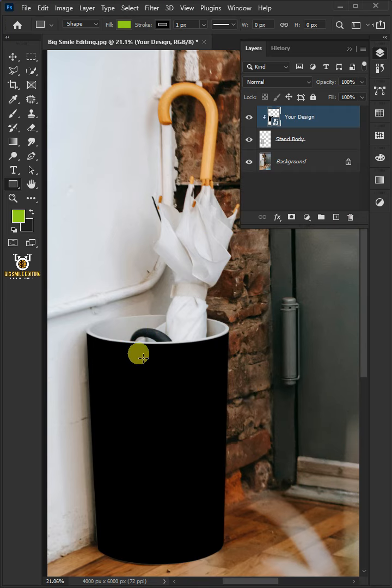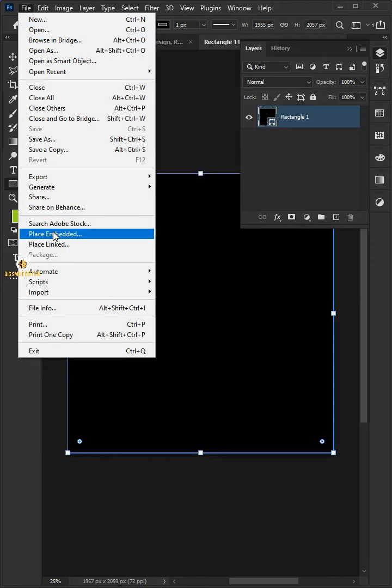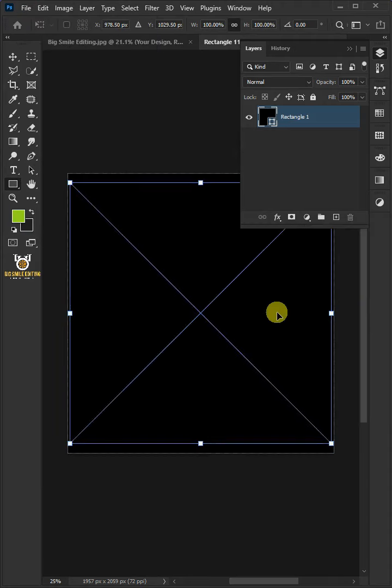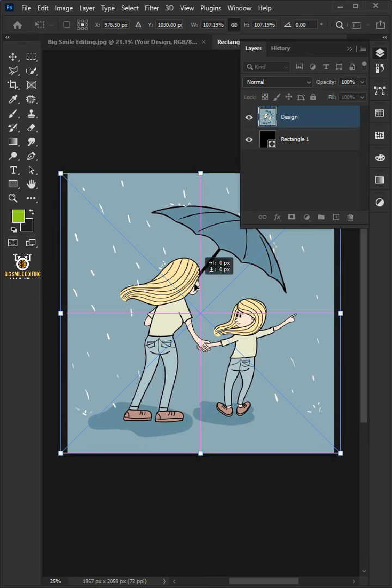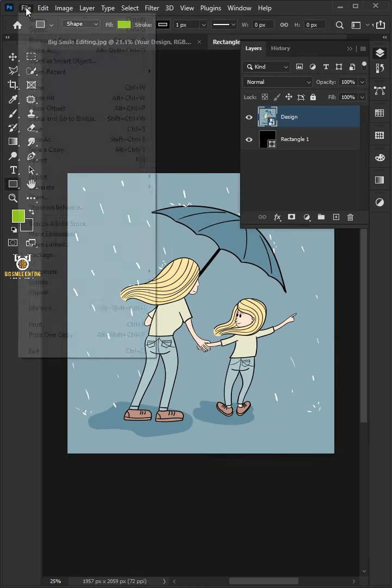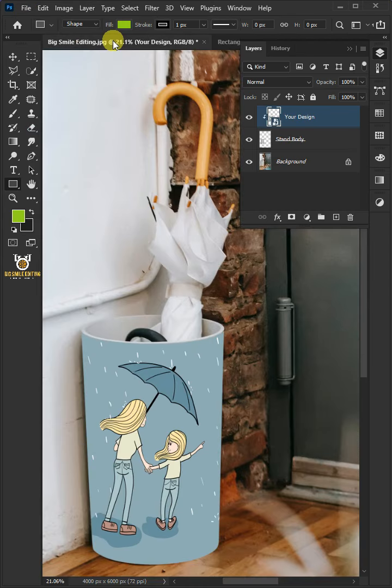Let's place the design on the umbrella stand by double-clicking on the thumbnail. Go to File, Place Embedded, and place your image. Adjust the size and position. Hit Enter when you're finished. Go back to File and choose Save. Go back to the original image.